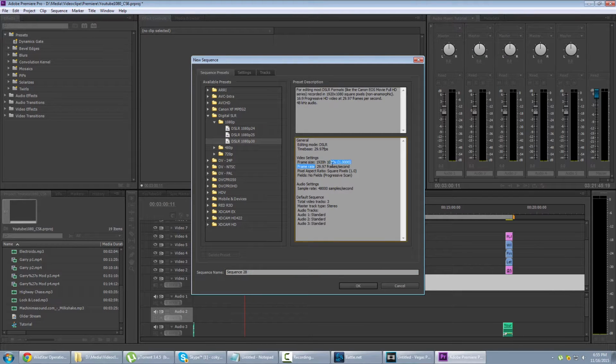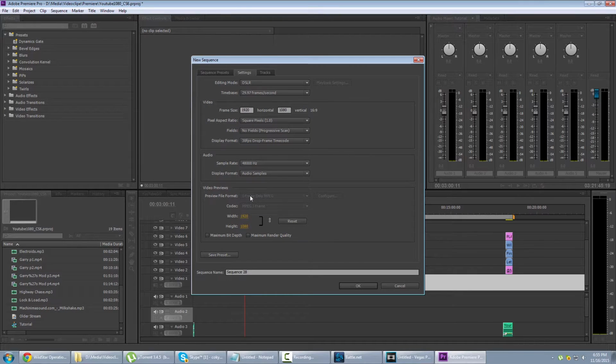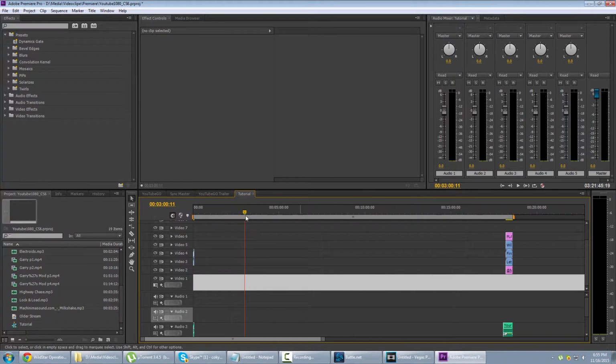As you can see, the frame rate is not 30p exactly, so you can go into settings and adjust it from here to be at 30, maximum bitrate and render quality. If your computer can handle it, great. And you can save your preset and click OK. And that's basically your sequence inside your program. Okay. Let's actually work with the files that we recorded at the beginning of our tutorial, which were in OBS.